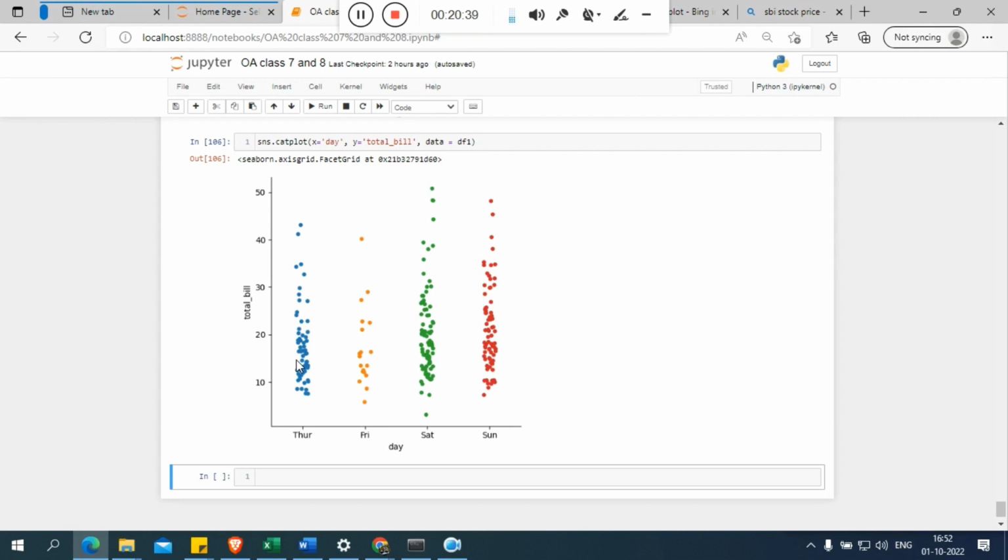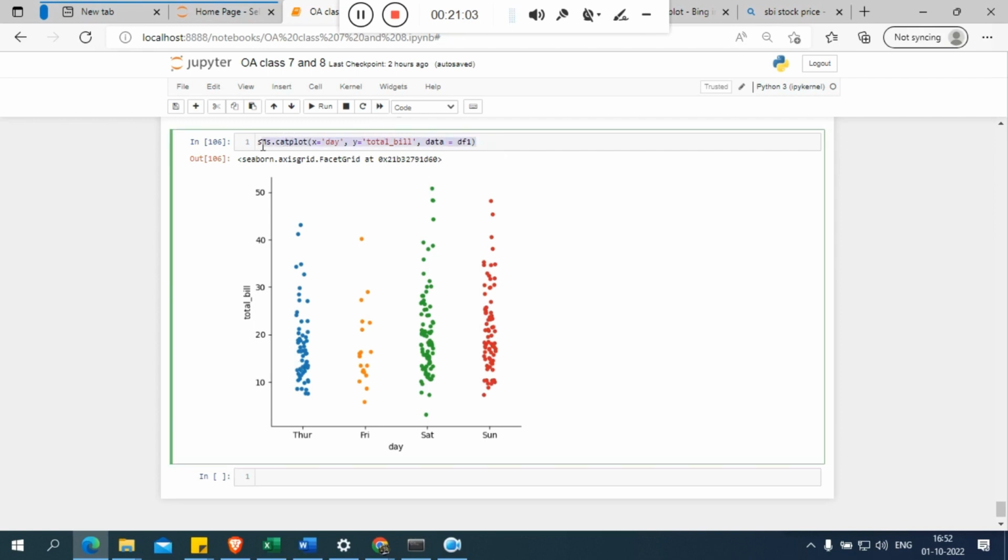So what can we do now? Now you understood, a category plot we can also make. Okay, one more thing: the category plot. By default it shows a scatter plot, and I want to change it. I want to change it to a box plot, and let's see what the output will be.